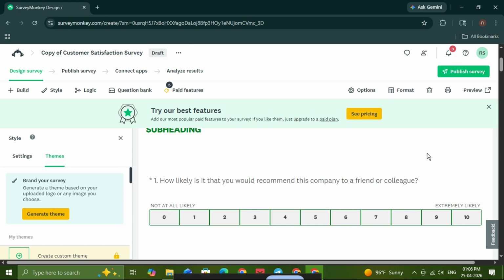And that's it. You now know how to copy a survey in SurveyMonkey in just a few simple steps.